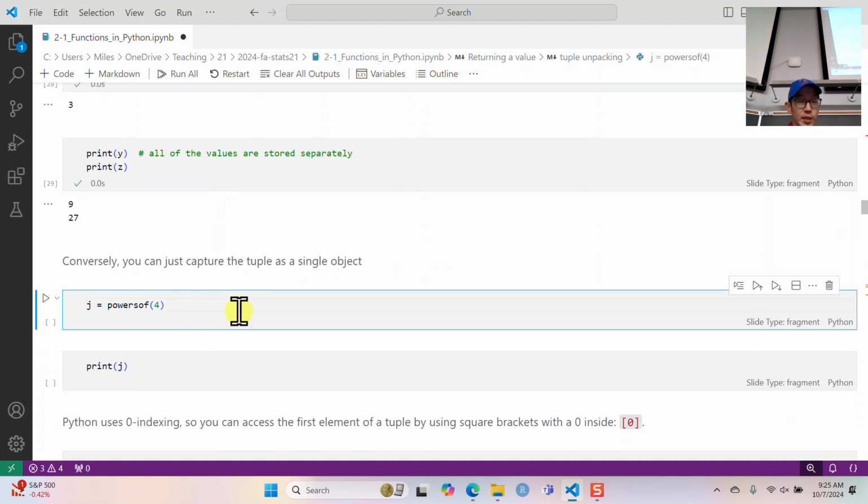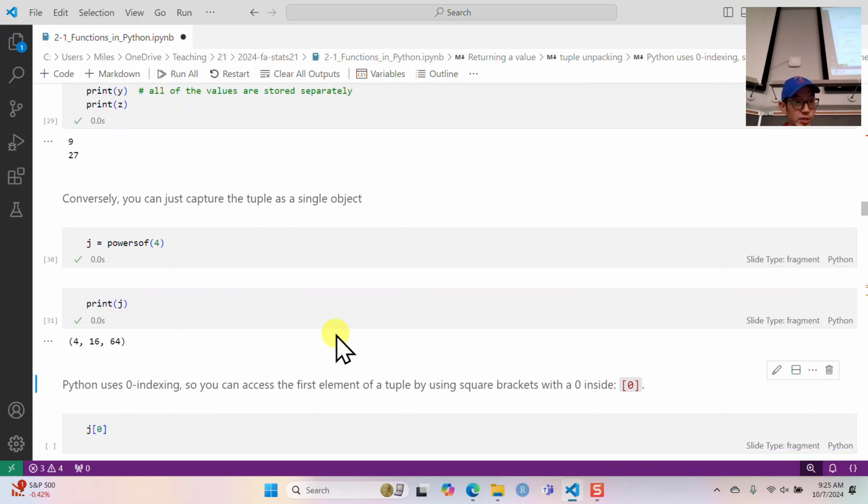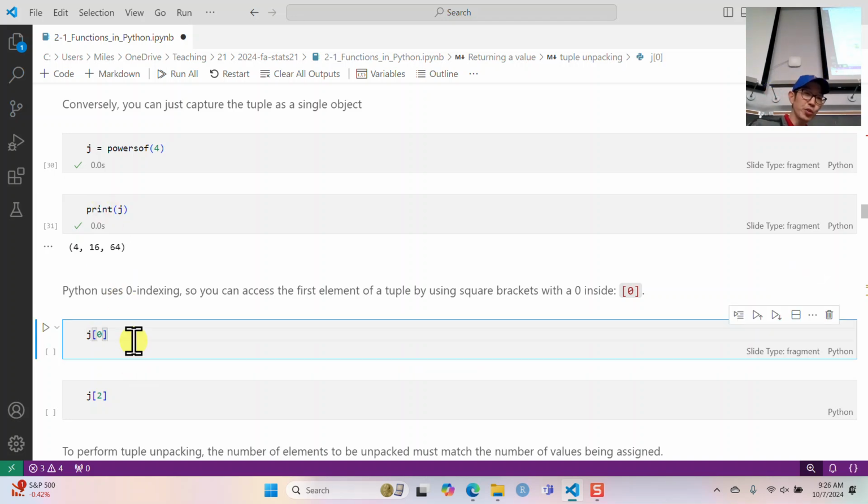Instead of separating them out, you can also just capture them as one single output. So here I've got powers_of(4). I'm going to just assign it to j. And so j is going to contain the entire tuple of 4, 16, 64, right? So this is going to be just one object, and it's the tuple with three values in it. So you have the choice of either unpacking, or you can store that.